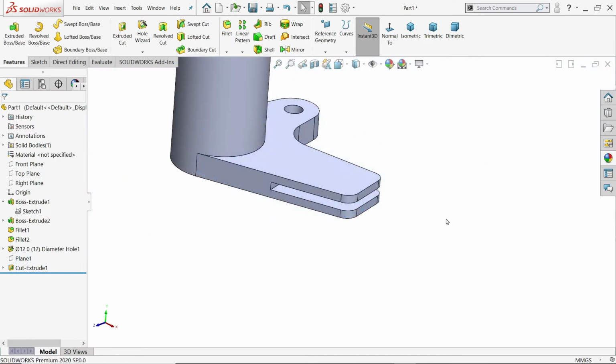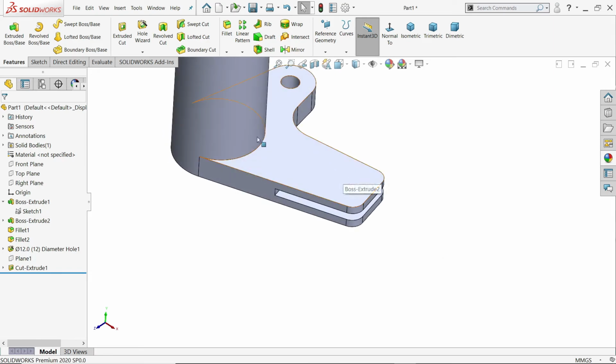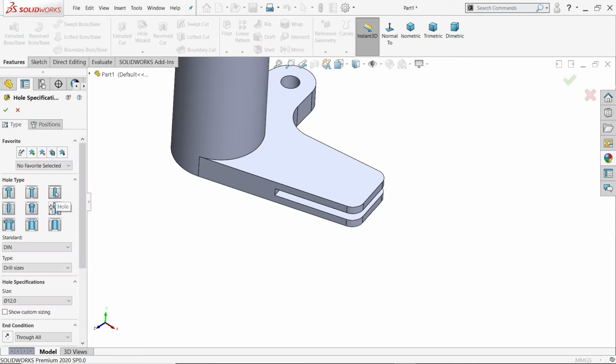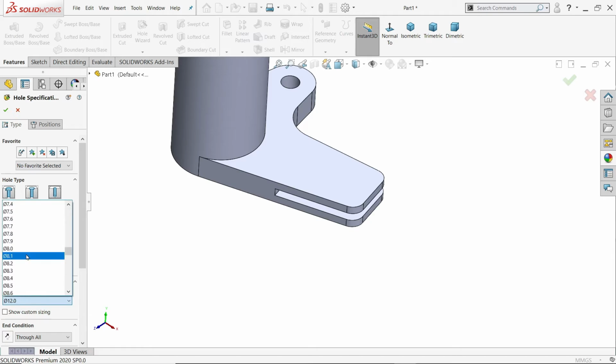Click hide plane. Now directly I'll go to hole wizard. Now I want to create a hole, so I'll choose hole, and DIN standard, or even isometric is enough, but let's keep this one. Now this hole diameter is 6 millimeter.